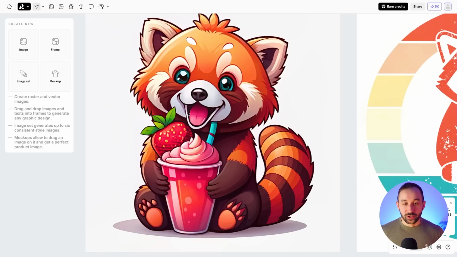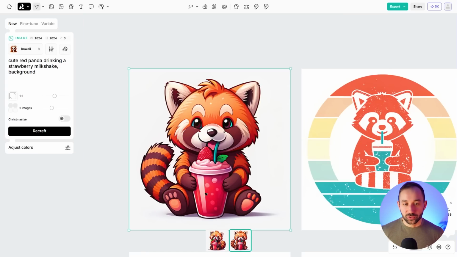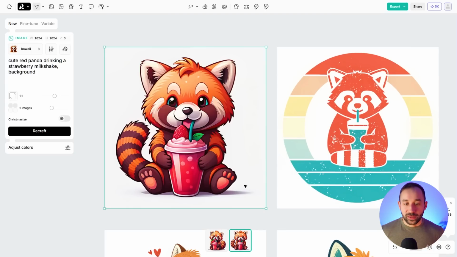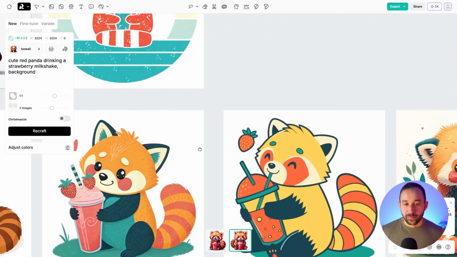But nevertheless, here is the kawaii result, and that looks really good, except for it not drinking properly. There we go, that's a better result. But the actual style, I think, definitely nailed it there, and does look a little better than these ones down here, at least in my opinion.